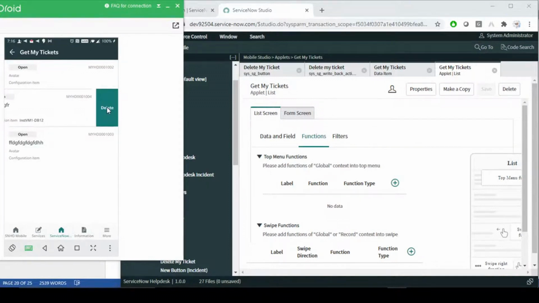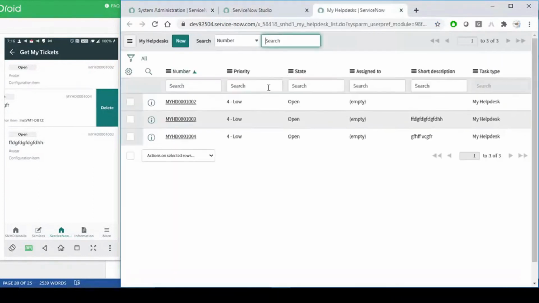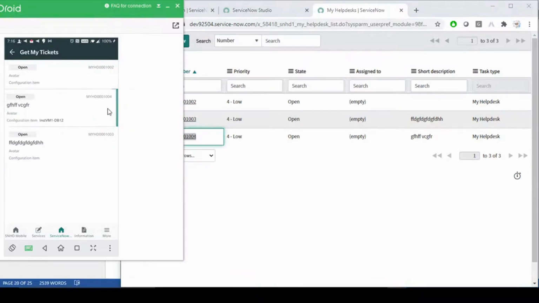Let me click on this function to see whether it is getting deleted or not. Right now I'm going to delete ticket 1004. That is the one. Let me open it here as well in the help desk. This is the one which I'm going to delete. So let me click on the delete action. Nothing is happening.